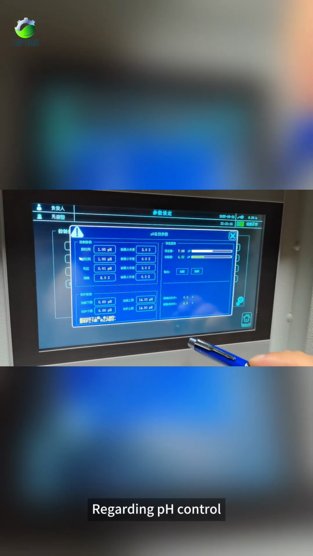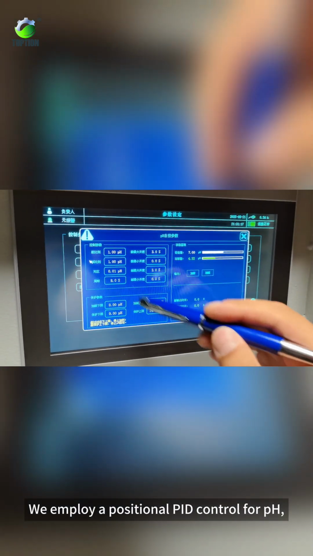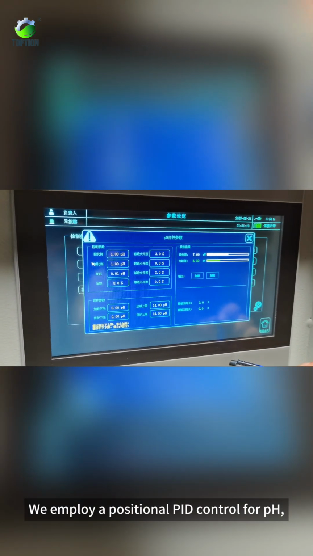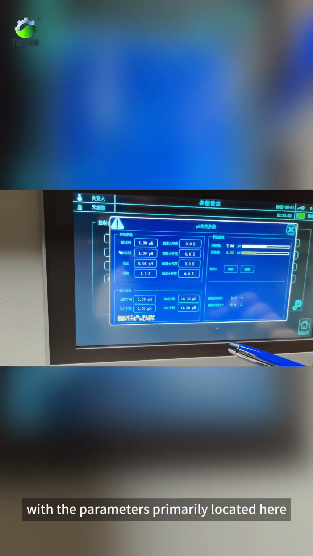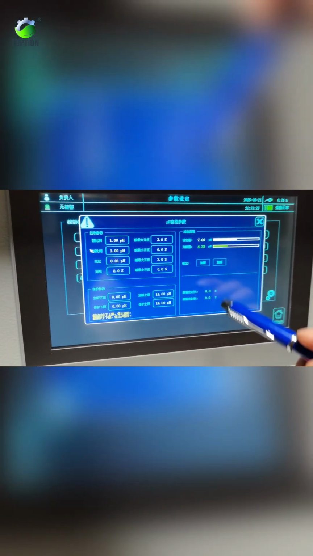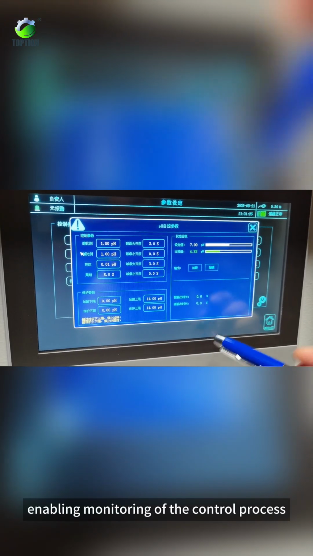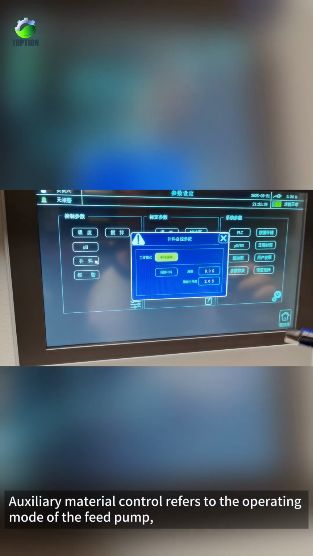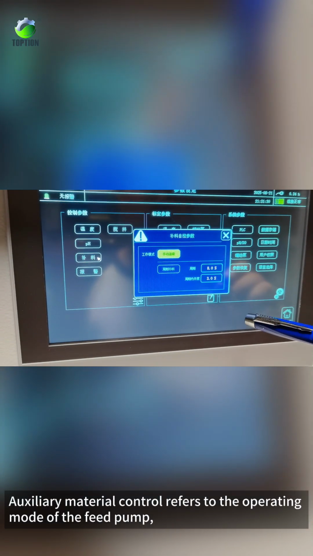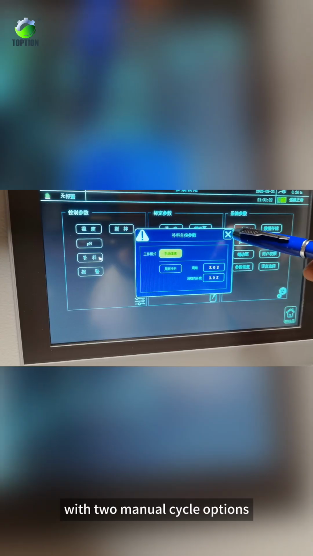Regarding pH control, we employ a positional PID control for pH, with the parameters primarily located here, enabling monitoring of the control process. Auxiliary material control refers to the operating mode of the feed pump with 2 manual cycle options.